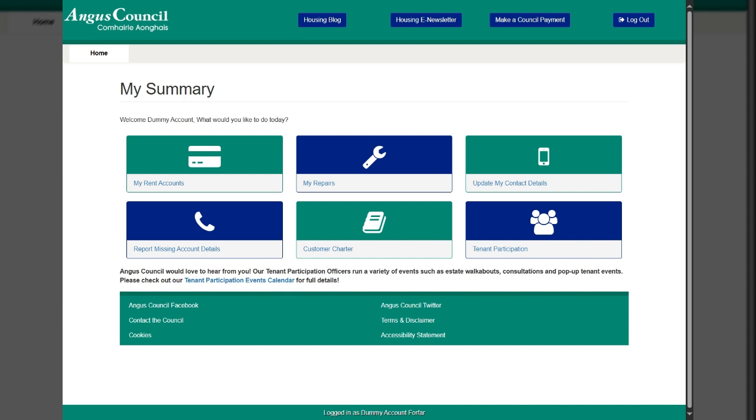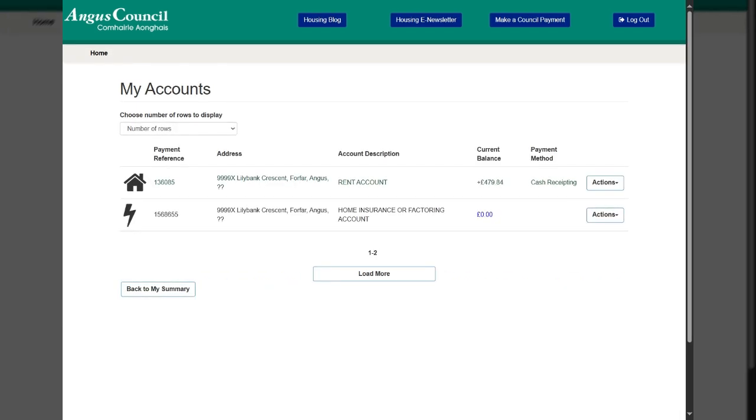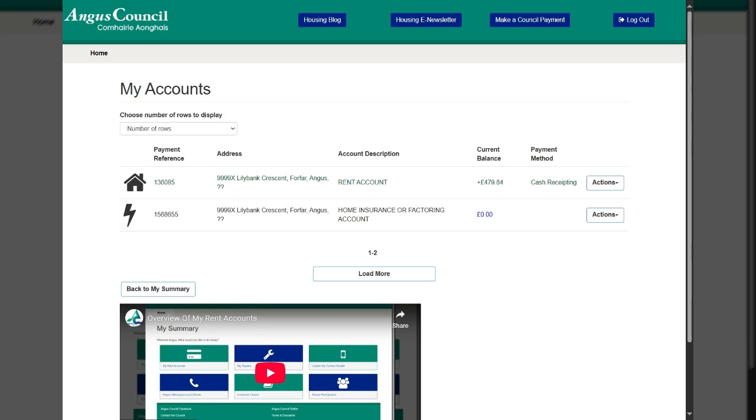Then select My Rent Accounts from the main menu. In My Rent Accounts, all of your rent accounts will be displayed, including residential, garage, and insurance accounts where applicable. To create a direct debit for an account, select the Actions button on the right-hand side of the required account. Then select Register through Direct Debit from the drop-down menu.